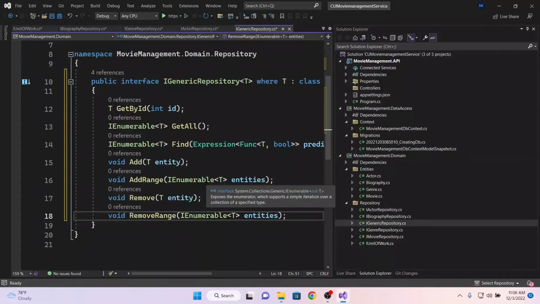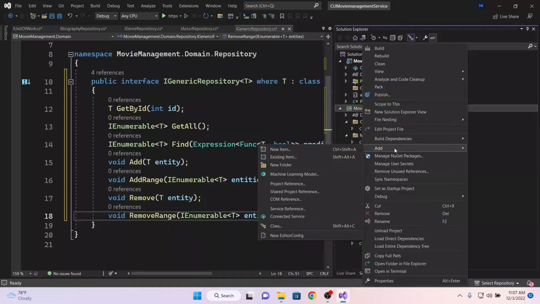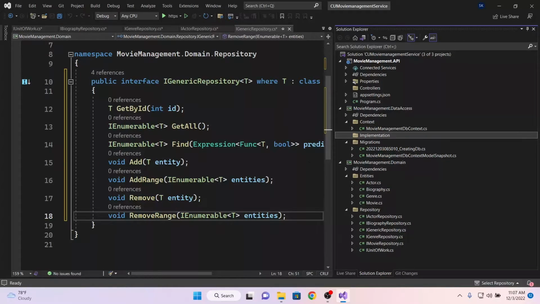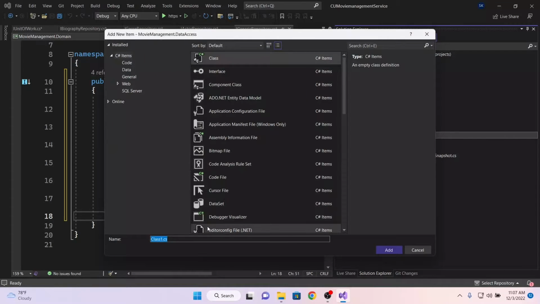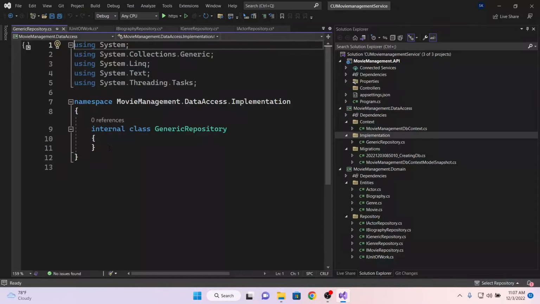Now we have to make an actual implementation of how you expect these to talk to a database. We said the domain just has the logic, but the actual implementation will be in the data access. So I want you to go to the data access and create a folder there, call that folder Implementation. Then within that, create a class, call it GenericRepository.